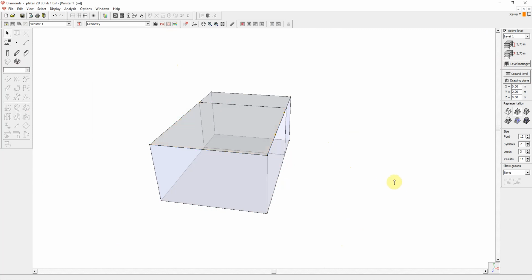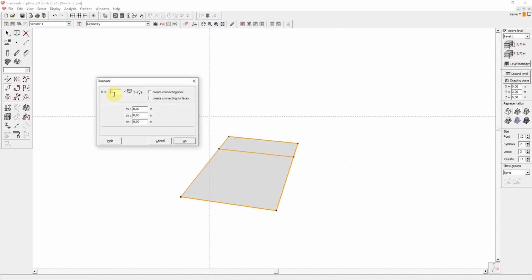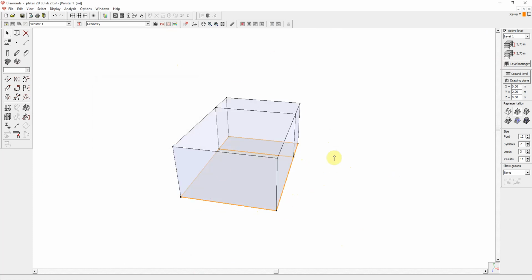If you do not want a top plate, a lid on the box, you just keep the bottom plate out of the selection. For this I have a second example. So this is the same model again. I will only select the border lines by holding the Shift button down. Go to the translate function, 1 copy, 3 meter with connecting surfaces. And here's the water storage tank, but without the top plate.